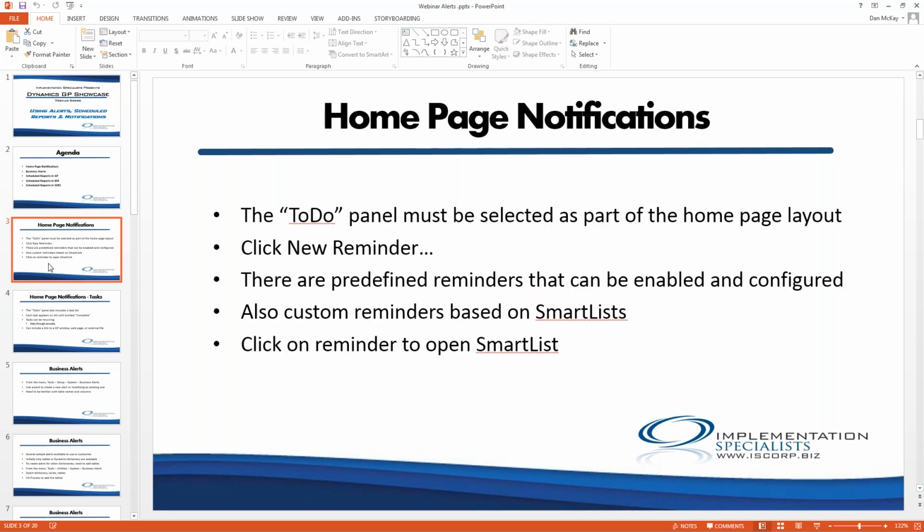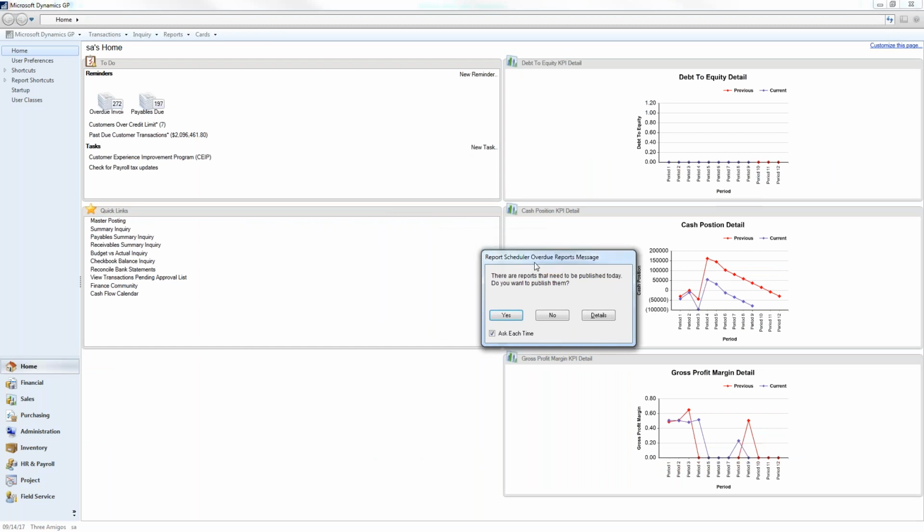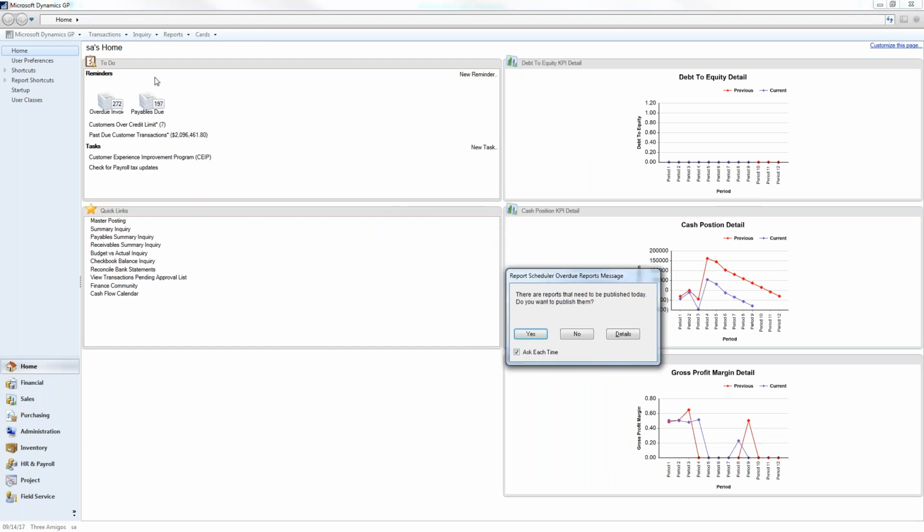So start with homepage notifications. This is something most people are likely familiar with. In GP, if you have the to-do panel selected as part of your homepage layout, you've already seen the reminders. Let me bring this up. We'll get to this report schedule here in a second. But as you see here, I have a to-do, I have my reminders, I have tasks, and I have reminders.